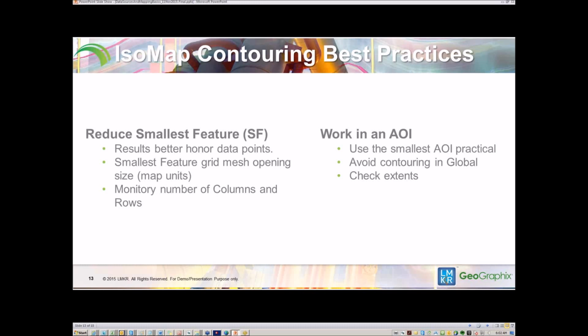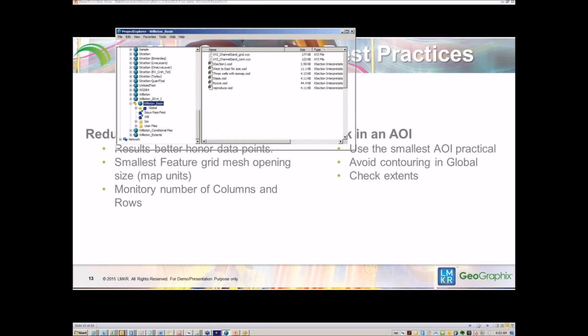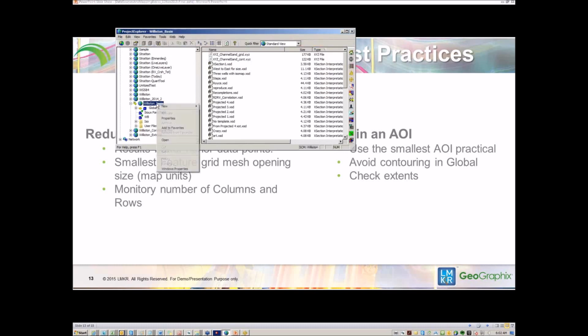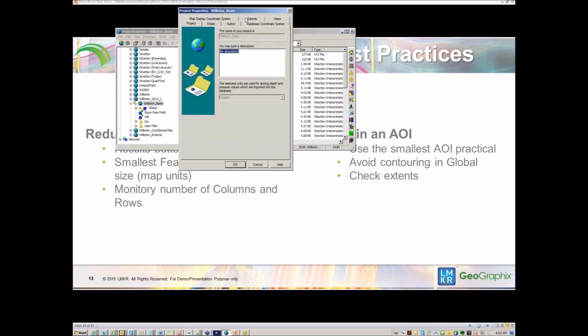to check your project extents first and make sure that your project hasn't grown to incorporate all of North America or all of Europe and Asia. You can do this in Project Explorer by right-clicking on your project name. You'll go to Properties and then check the Extents tab. Now in this case, I'm going from a latitude of 49 to 39, so about 10 degrees, and just ever so slightly wider east to west. So I'm still just in the Rocky Mountains, but still a smaller AOI is always better.